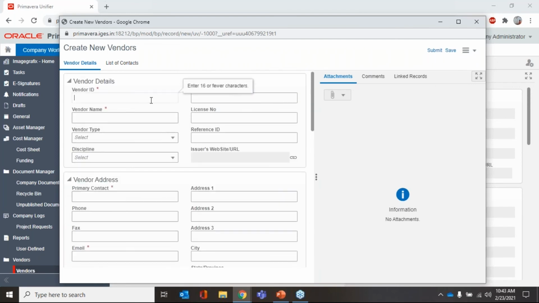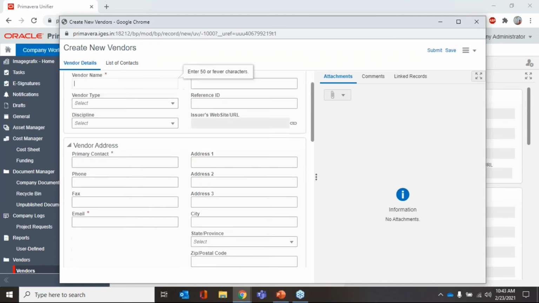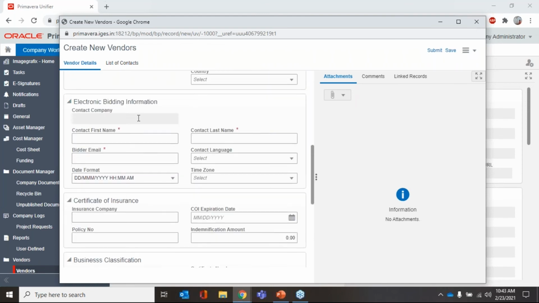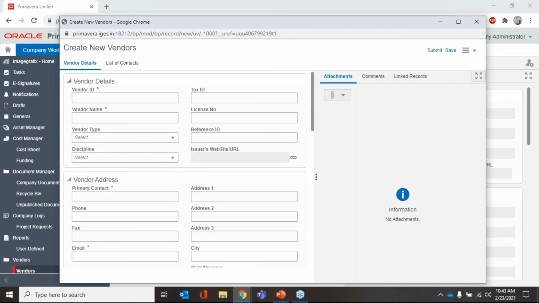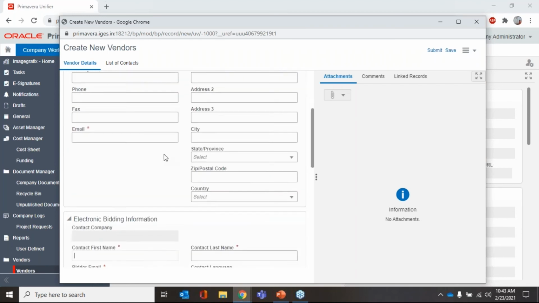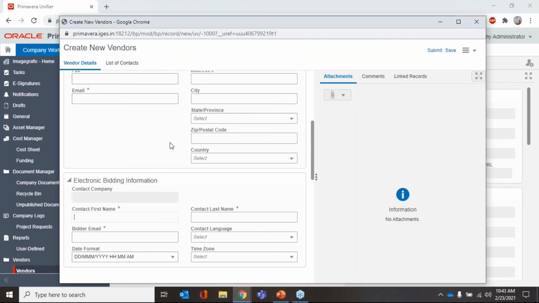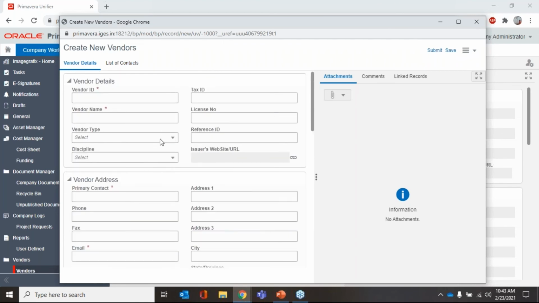So here for a vendor, I require vendor ID, and vendor name is mandatory, so I can keep some of the fields mandatory, and vendor address, right? And also, if it is e-bidding, bidding information. If they have anything, we can add it here, in certificate of insurance, right? Business classification, or you can add vendor type also, here, right? So you can add vendor types such as contractor, design consultant, engineer, others.